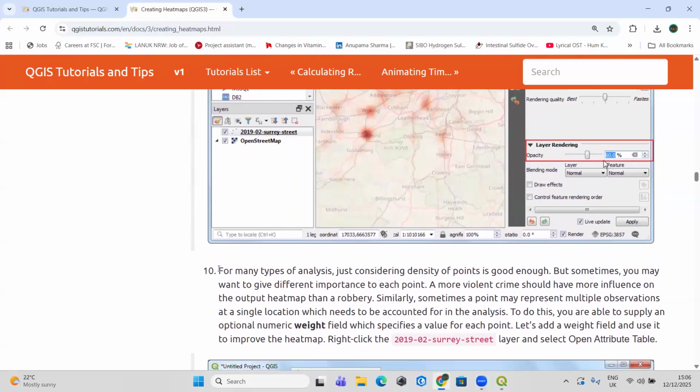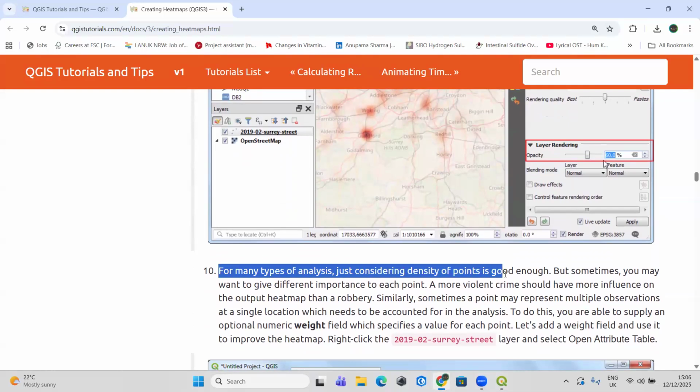So it says if you want to create a very simple heat map, for many types of analysis, just considering the density of points is good enough. So if it is a very simple heat map, you are done with the heat map. That is it. But sometimes there is something that comes into play that is called weights.